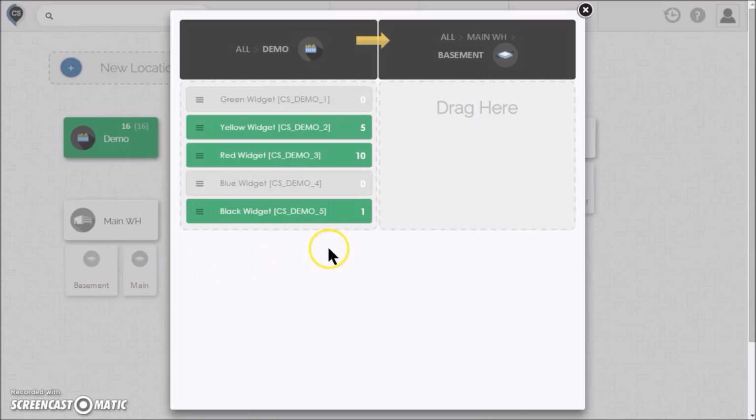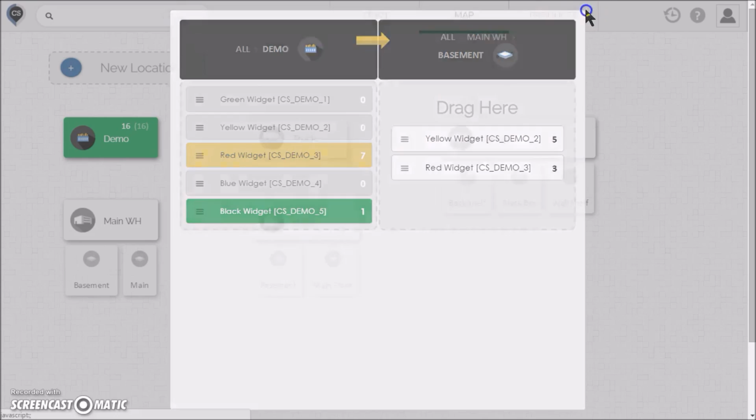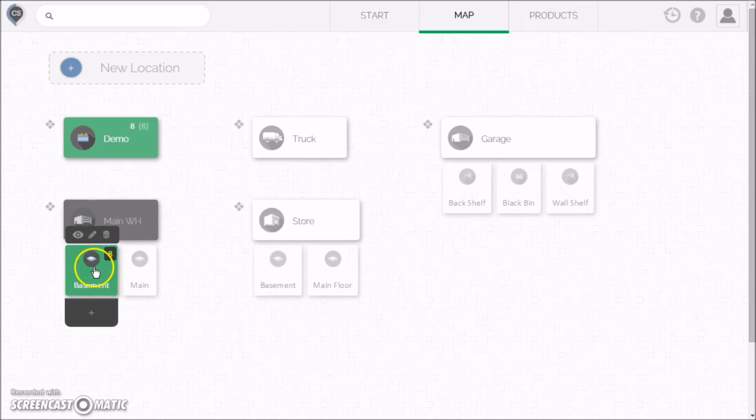Easy, right? Just select the products you want to transfer and drag them as a whole, or click to select them one by one. There, the products have been transferred. You can also check products in or out of any of these locations. I'll show you how in part 3.